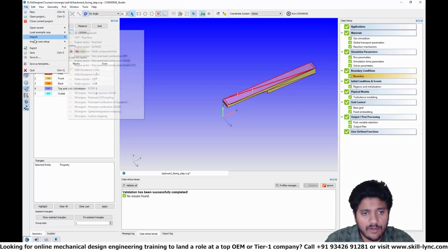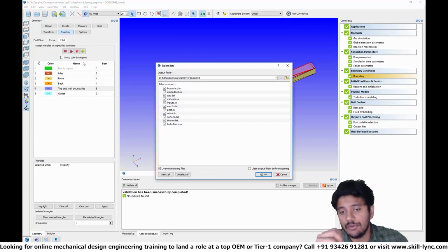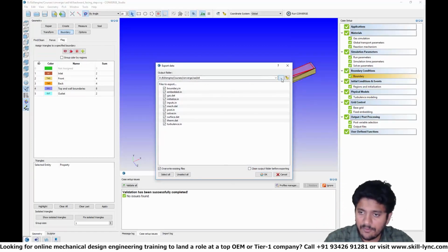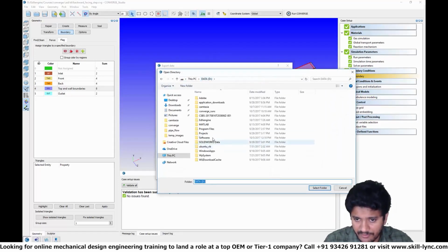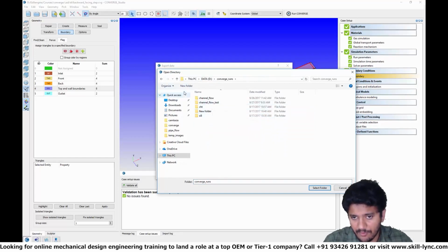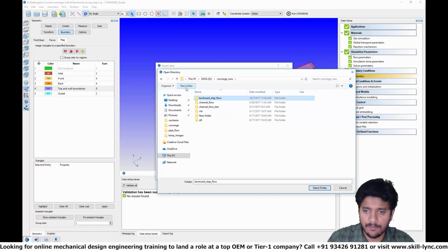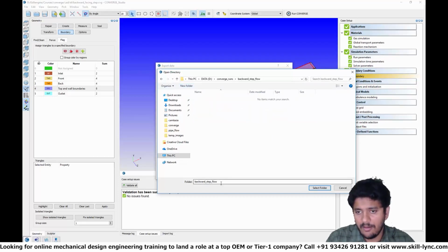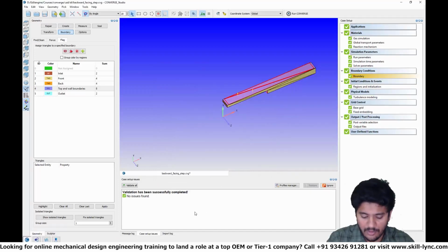So I'm ready to export all of my simulation files as input files. So remember that Converge uses input files to represent the entire simulation. So let's create a new folder inside D:\Converge runs, and I'm going to call this backward step flow. And since we are testing out, I'll just call it test case. Export everything.